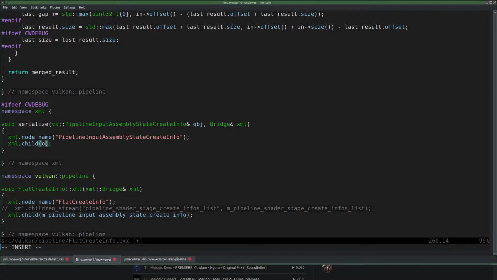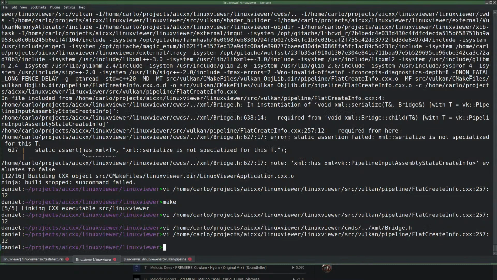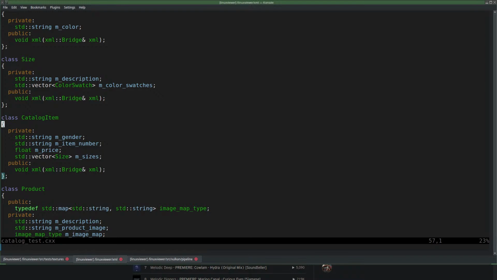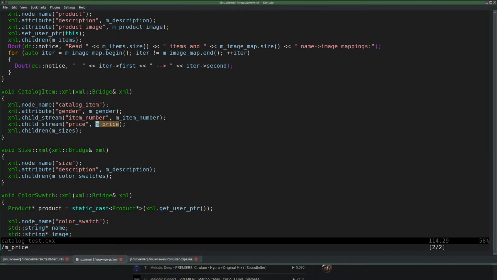So that would be object dot that thing, and then it's not a child because that's not going to work. At least I don't think so. But let's just have a look at the examples again in my XML library. Catalog test surely has built-ins. For example, float. That's close enough to a boolean. So how do we serialize price child stream?